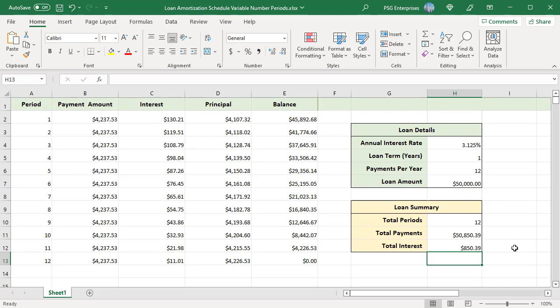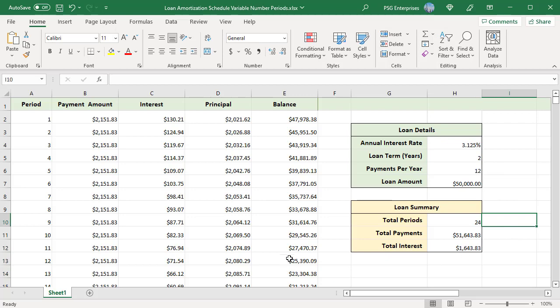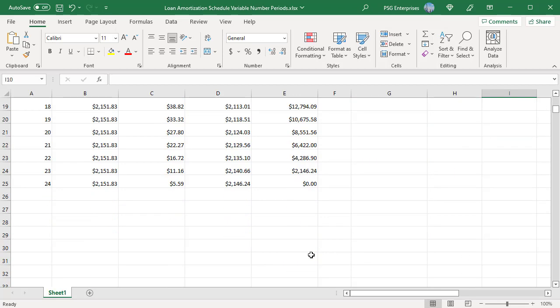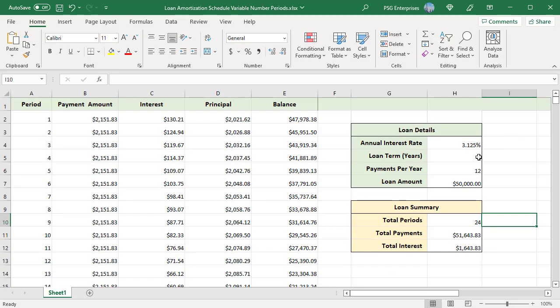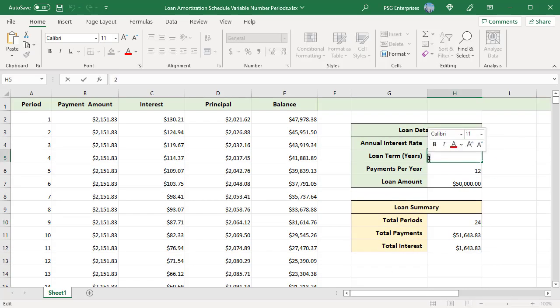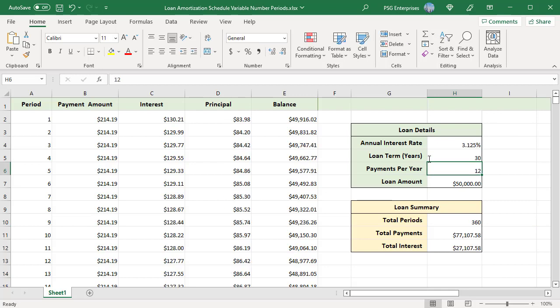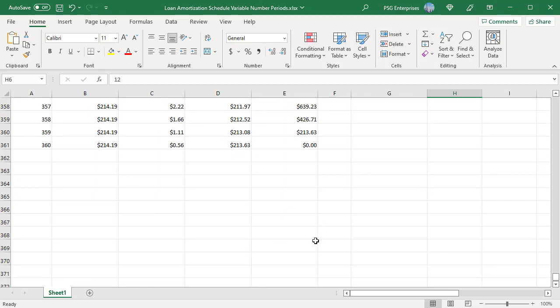Now change the loan term to 2. Total number of periods are 24. The period numbers and the values are automatically populated. Now change the loan term to 30. Total number of periods are 360 and all the values are automatically populated.